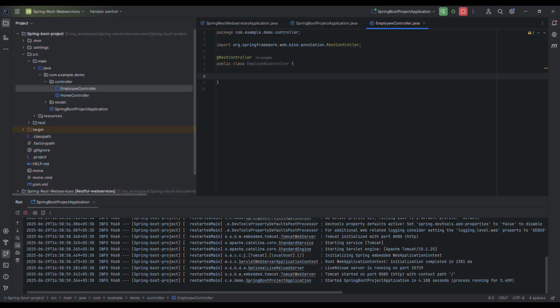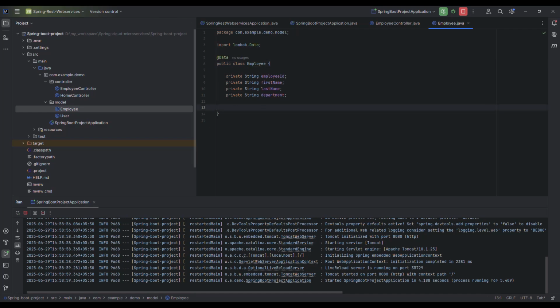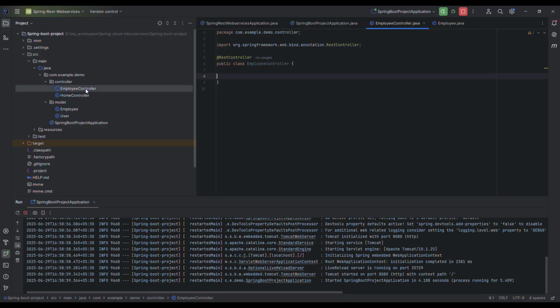For this, I need to create a model object. Let me go to the model; I already created an employee model object. See, this is the employee model object. In this model I created employee ID, employee first name, employee last name, and employee department. These are the four variables I created as part of the employee model.